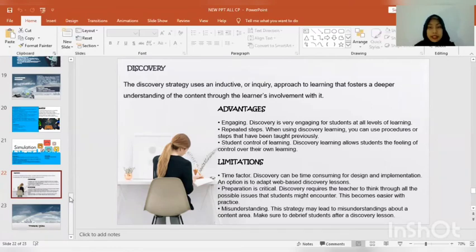There are three advantages here. Number one is engaging. Discovery is very engaging for students at all levels of learning. Number two is repeated steps. When using discovery learning, you can use procedures or steps that have been taught previously. And number three is students' control of learning. Discovery learning allows students the feeling of control over their own learning. And also there are three limitations here.